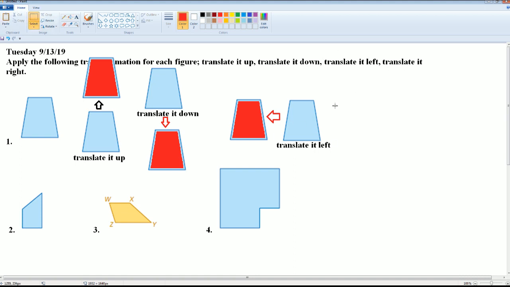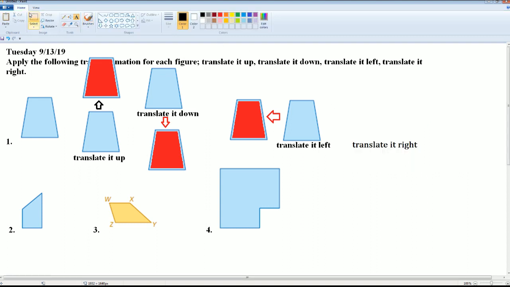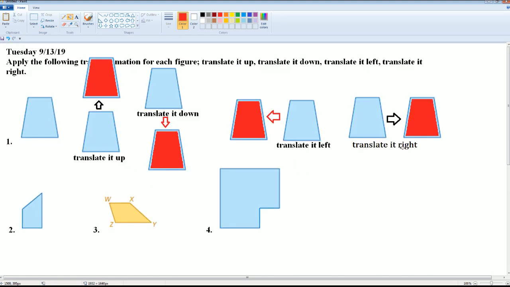Next one, translate it right. So translate right. And let me just type that out. Translate it right. We start with the original image. The arrow indicates that it is going to go sliding to the right. Here's the arrow, points to the right. The new image. And we make that red. There you go. Translate up, translate down, translate left, translate right.